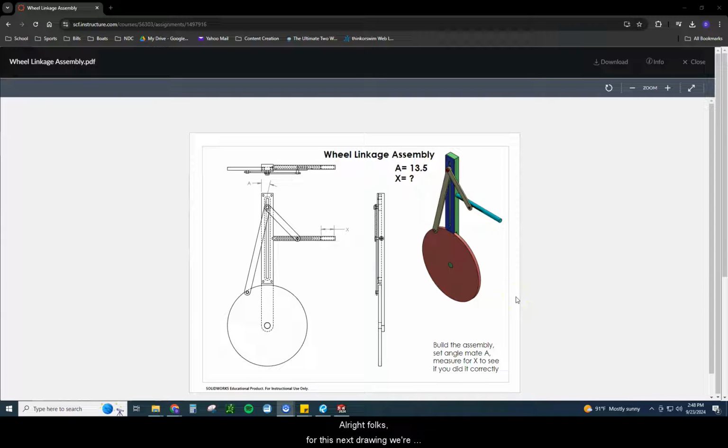All right, folks, for this next drawing, we're going to look at the wheel linkage assembly. This is one of the four assembly parts or assembly files that you're going to be creating through this process. This one right here is a little tricky in that there's just so many components. It's not so much that it's hard to put together. There's just a lot of components, and you need to make sure that you remember to place all the components where they need to go.